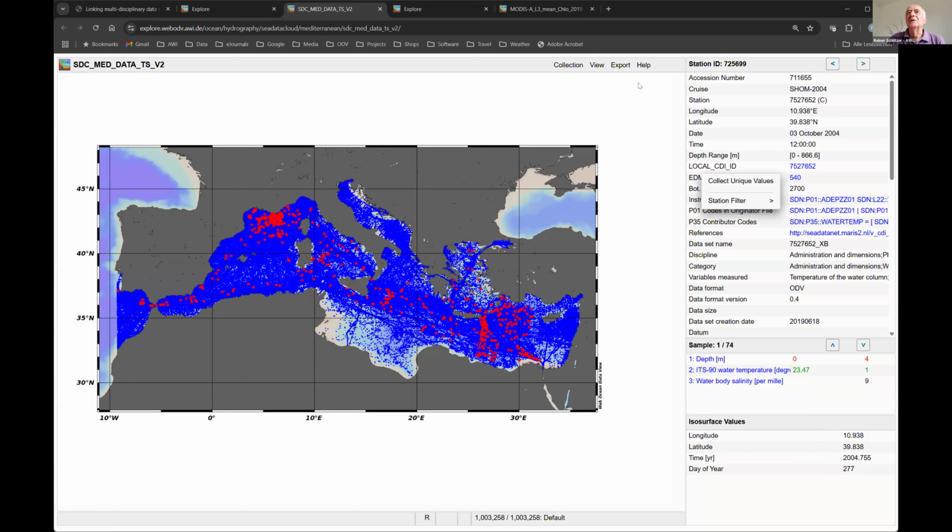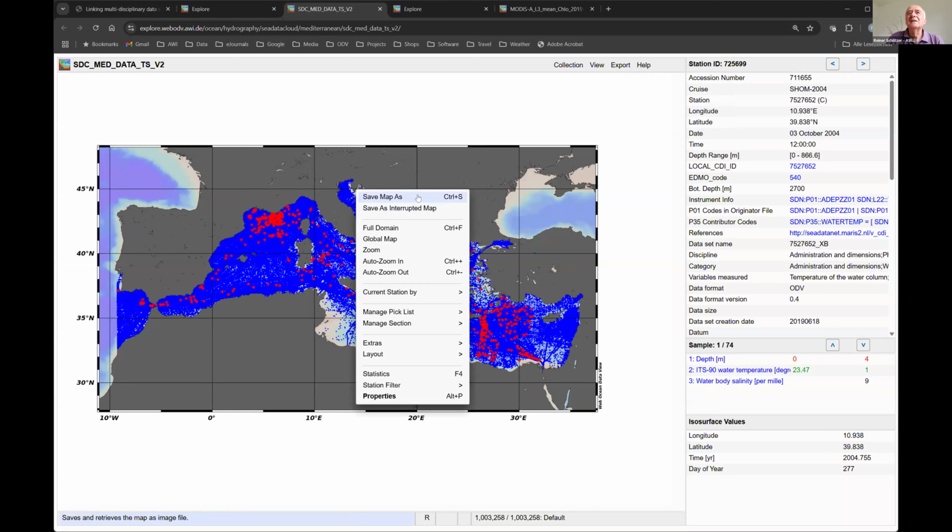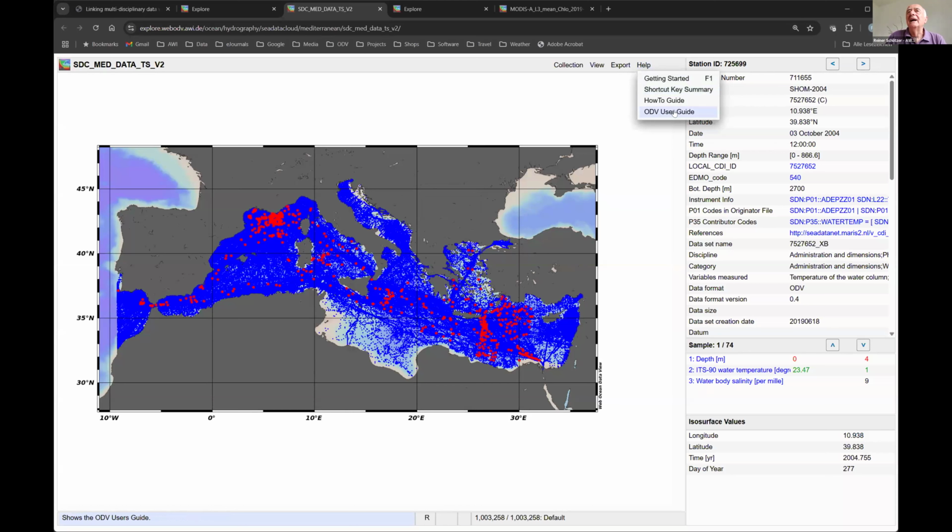If you have never used ODV, then there's documentation under the help menu, a concise getting started document. There's also a how-to guide that describes step by step how to do tasks that come quite often, for instance, what we will do in a minute. And there's also a shortcut key summary document, because if you look at the menus, many of these options have shortcut keys. If you want to become a regular user of webODV or ODV, then it's useful to learn these shortcuts, and the summary of these shortcut keys is in this document. And then there's also a link to the full ODV user guide that applies to webODV as well.